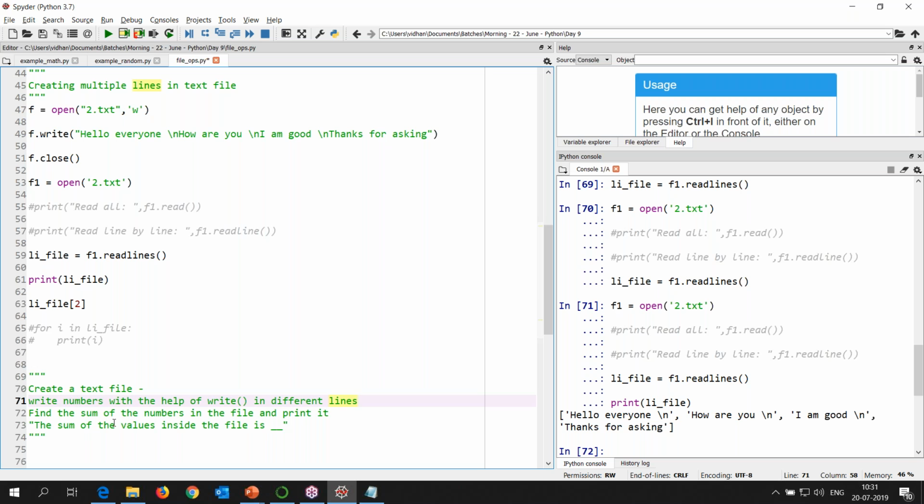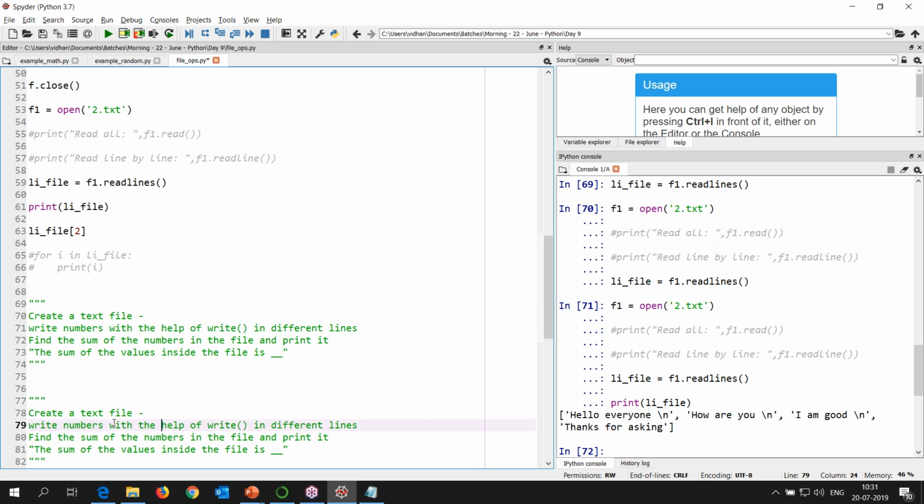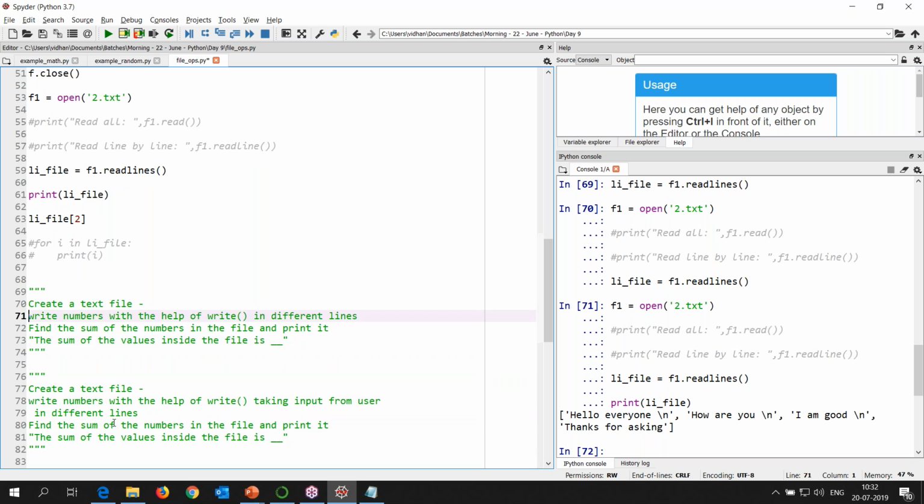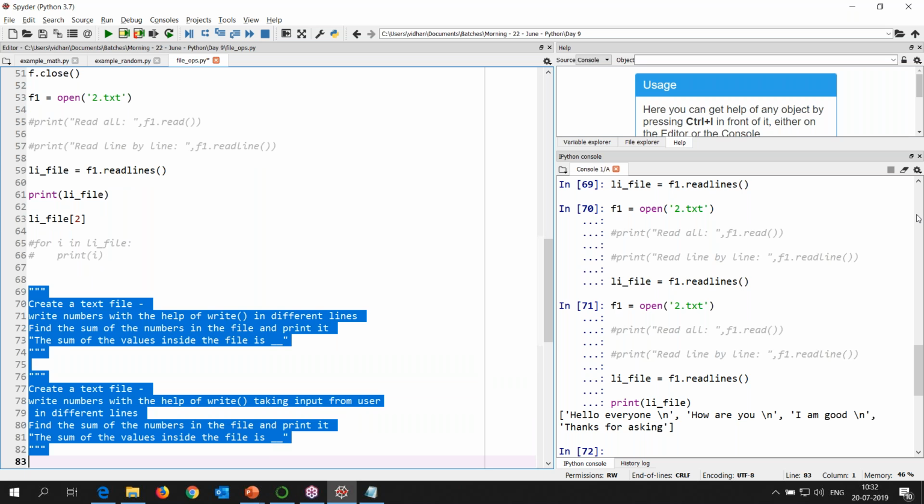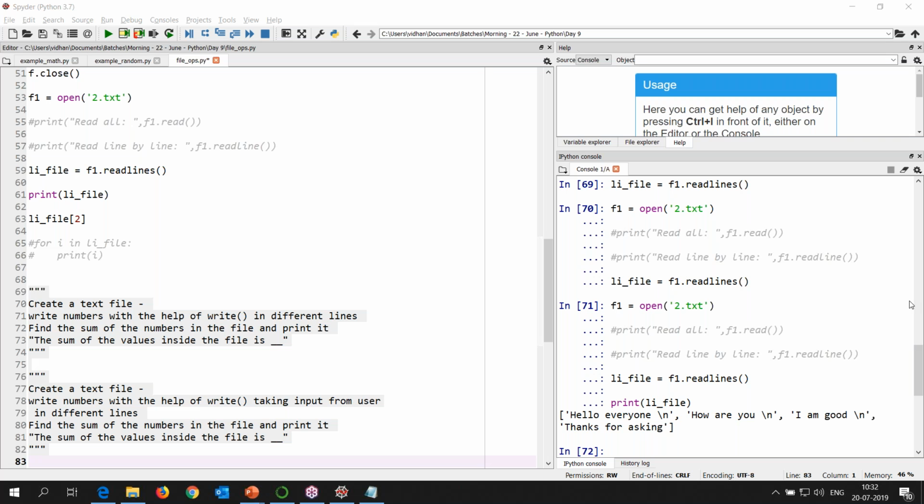Now, one more thing, guys. This is one task, and you can have a spin-off on this. The spin-off is to write the numbers with the help of write, taking input from the user. Try this out. The first one, I'm sure you'll be able to do. The second one you can try, but it's optional. Take it as a task; tomorrow we can discuss this. So you have to create a text file, write numbers with the help of write on different lines, find the sum of the numbers in the file and print it. Your print should look like this: the sum of the values inside the file is this. Don't search it online. Python is open source and you might find it, but still, try it out by yourself.